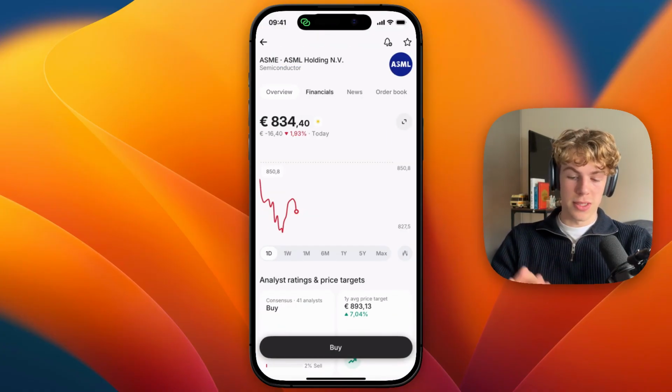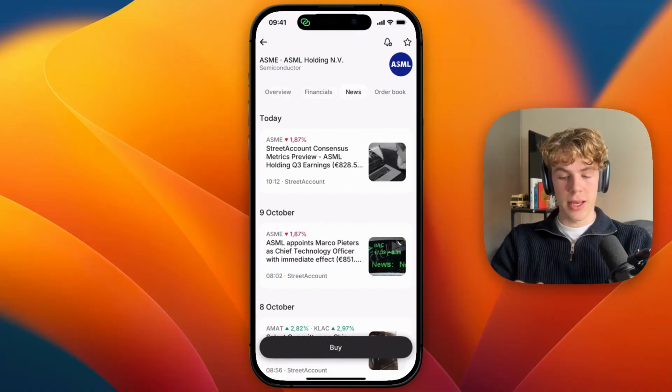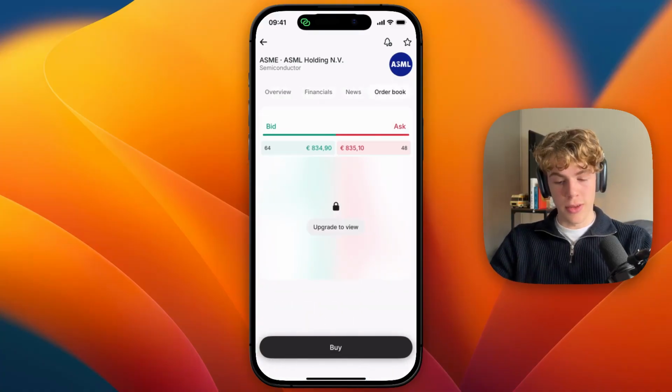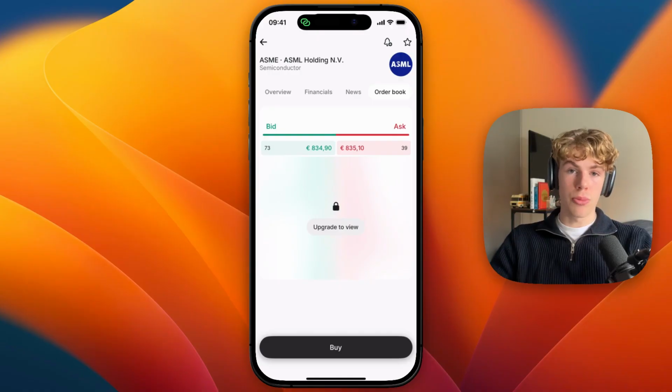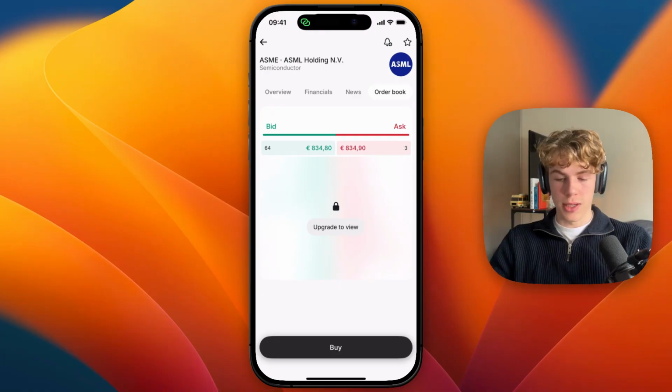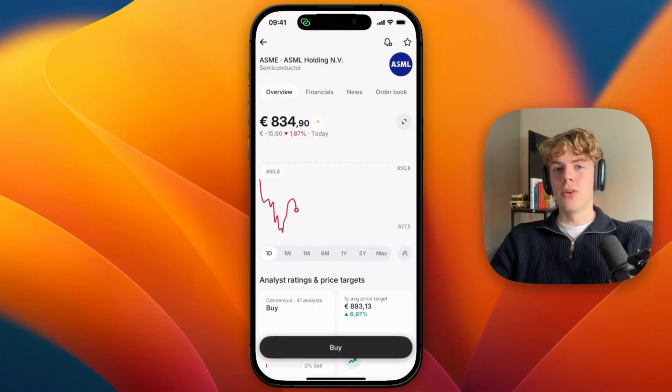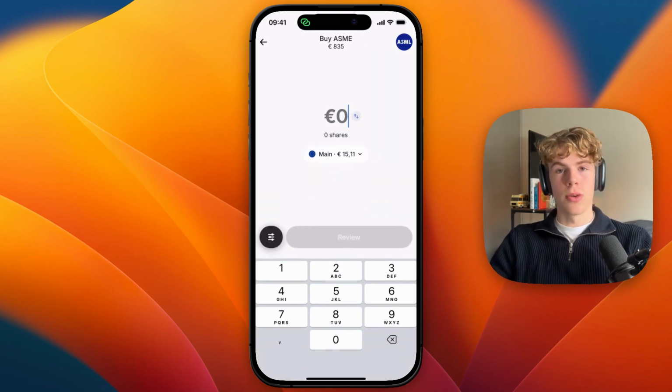From there, you can also see financials, you have news, and even an order book, which is quite advanced. For this, you will often need to upgrade to view it. So they have a paid version where you also get lower fees. Can be worth it if you do a lot of trading. For this example, I'm just going to do a simple purchase, so a simple market buy. To do this, click on buy, and then choose how much you want to buy.